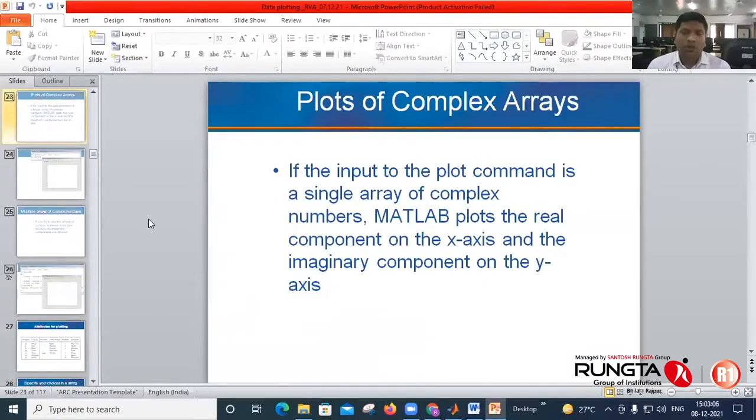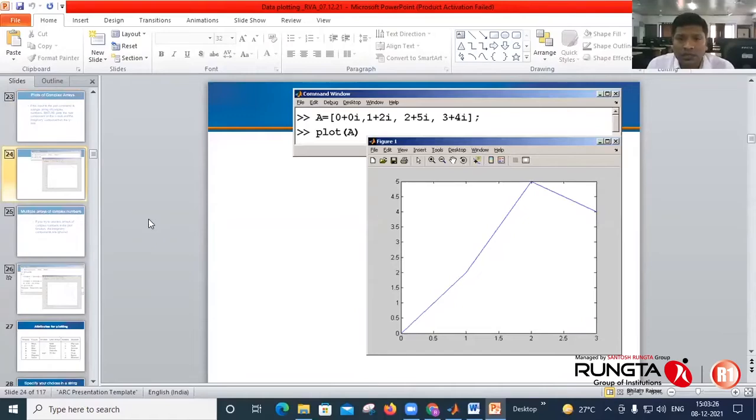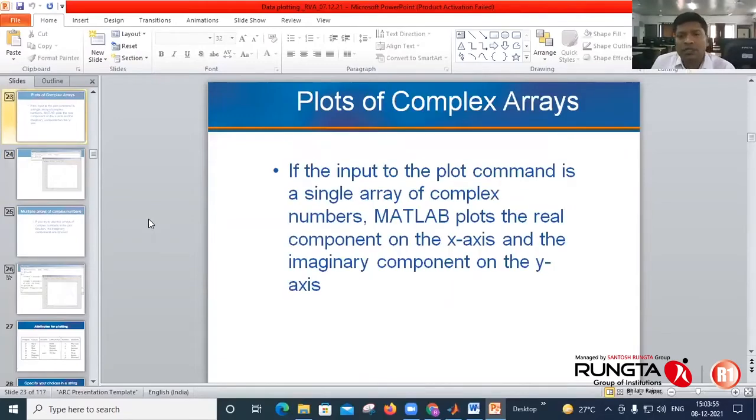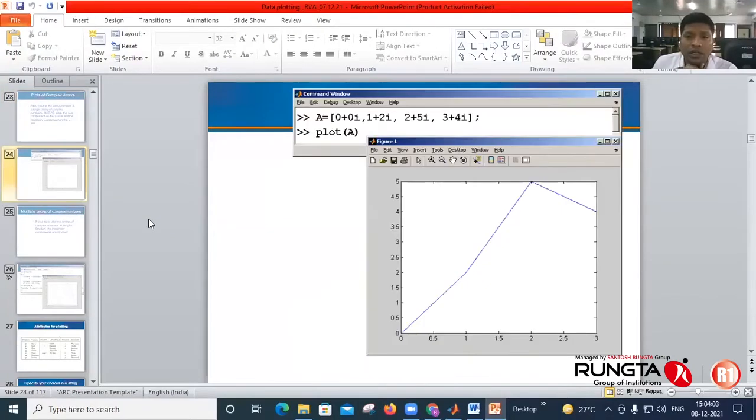Next, again, plots of complex arrays. Where there are complex numbers, if the input of the plot command is a single array of complex numbers, MATLAB plots the real component on the x-axis and the imaginary component on the y-axis. For example, if A contains the values 0 plus 0i, 1 plus 2i, real and imaginary numbers, and you plot only A, a single variable, it will consider real values as x and imaginary as y, and accordingly it will make a graph.